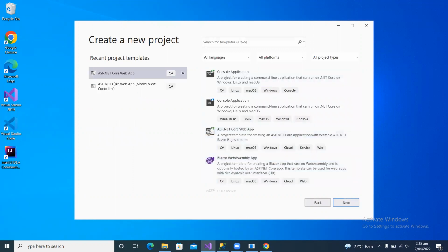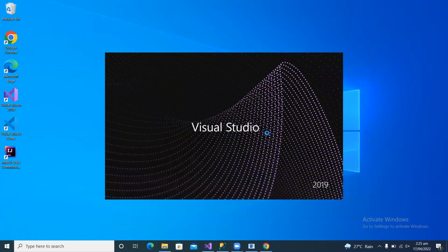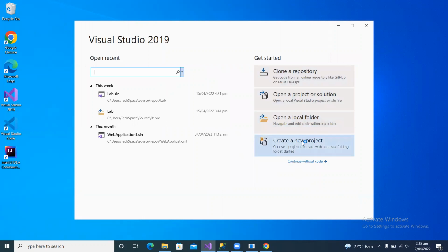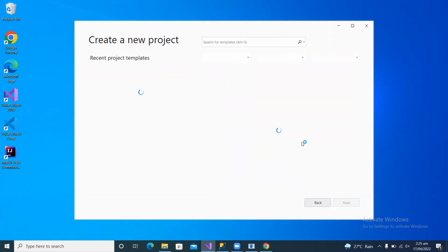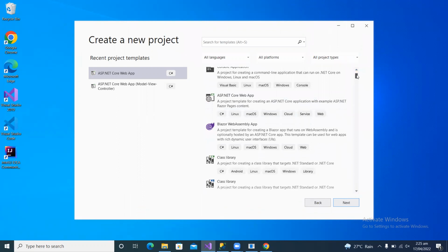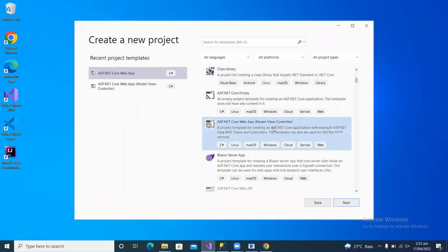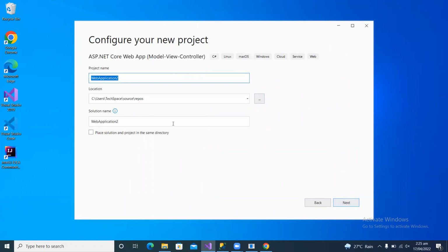Once you create a new project, there is a list of project types that you can create. You can create a console application. You can create C#. You can create MVC, ASP.NET MVC. So I'm going to click on this, create. It's an MVC application.